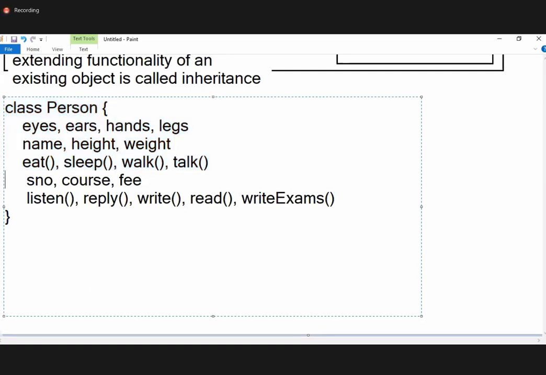Then where should I write these additional properties? Do these properties belong to the person properties? No, these properties belong to a student who is a person. Again repeating, these are the properties of a student who is a person.